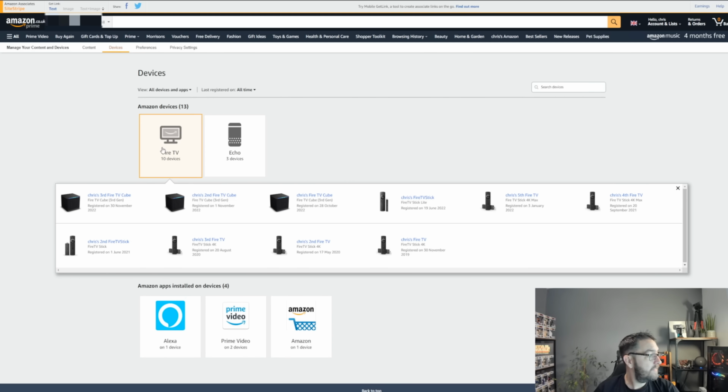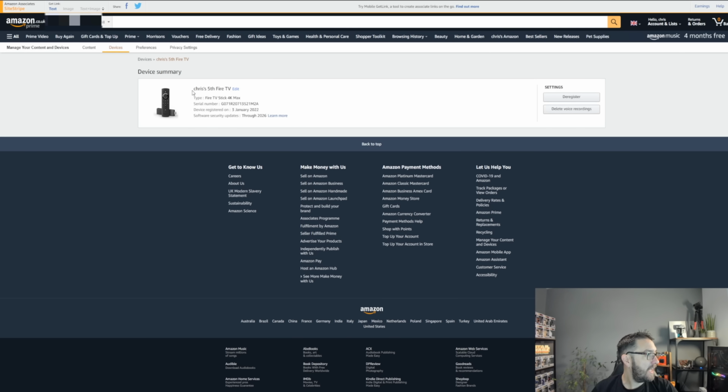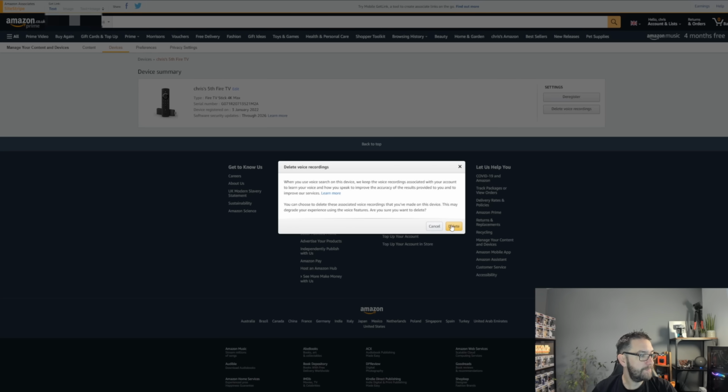So click Fire TV devices and it will list all the devices, when you registered them and what they're named, okay? So you can click on them, they're all along here, whichever one you want to, and you need to click on the one you want to delete the recording for. Ideally, I would do it for all of them. So I'm gonna click on this one and here you can, Chris's Fifth Fire TV, delete voice recordings.